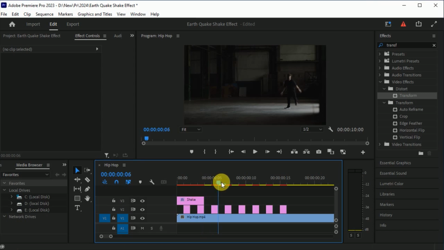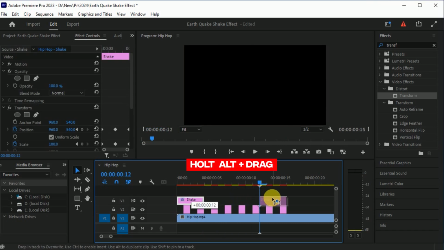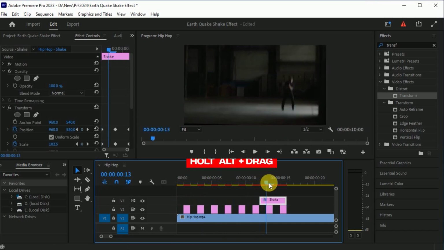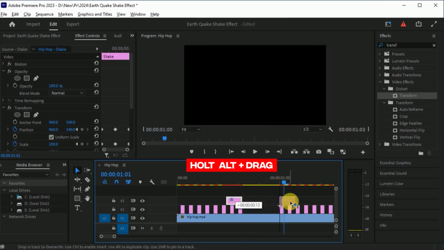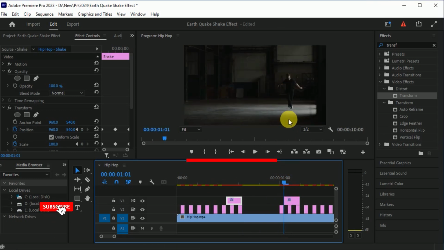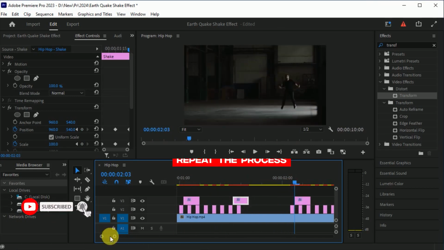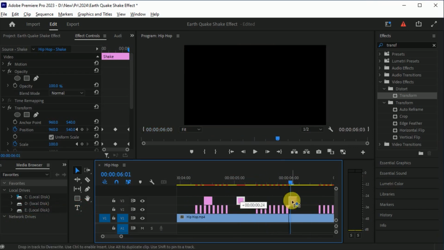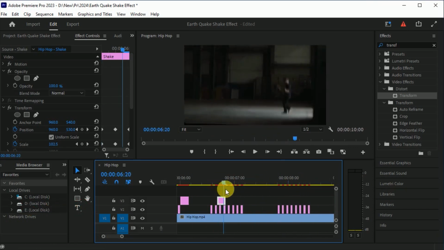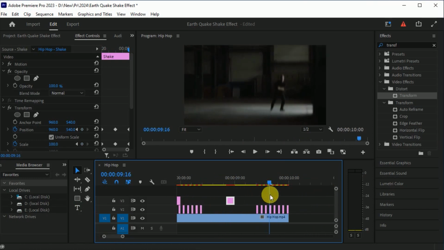Now check the video clip where the dancer hits the floor. Select the Shake layer, hold Alt and drag the layer like this. Again, check the video clip where the dancer hits the floor. Select the Shake layer, hold Alt and drag the layer, like this. Now repeat the process. I am speeding up this process to save your time. You can do this process according to the duration of your video clip.